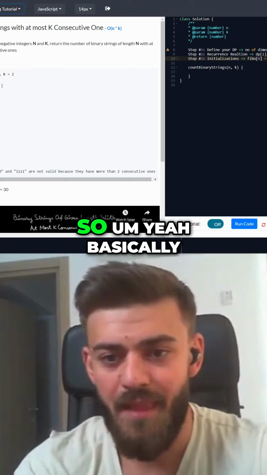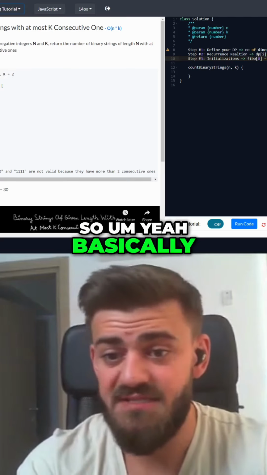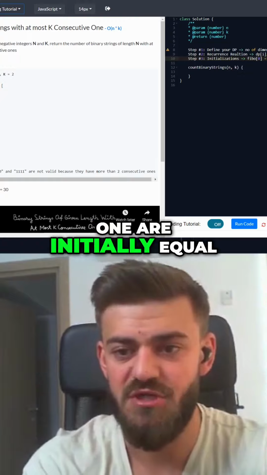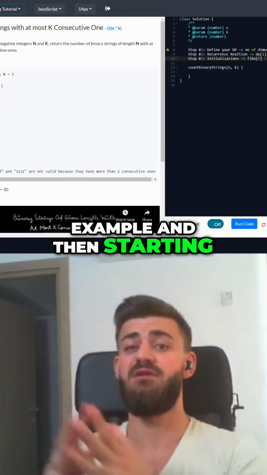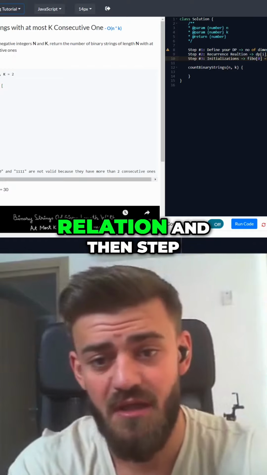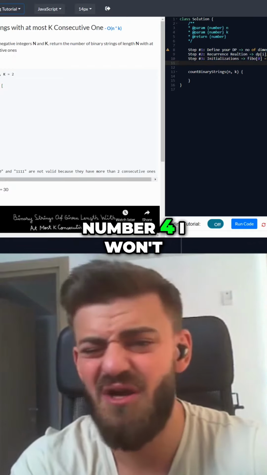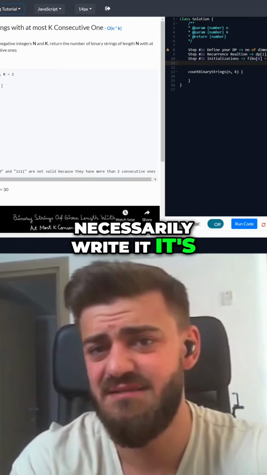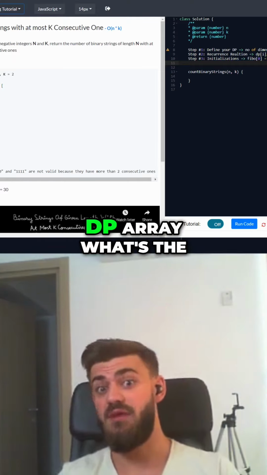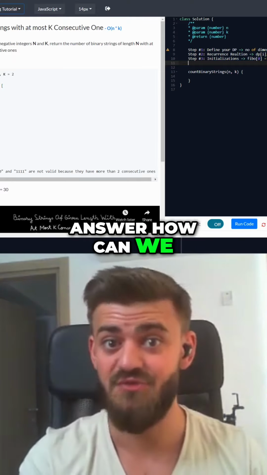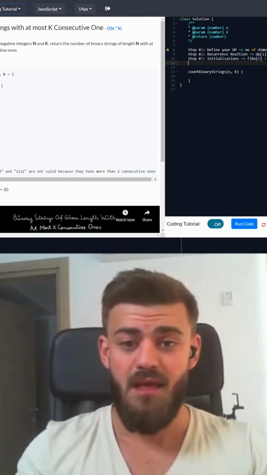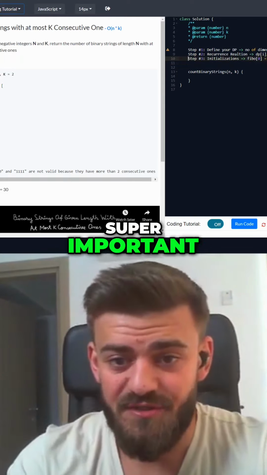Awesome. So, basically in Fibonacci, Fibo of 0 and Fibo of 1 are initially equal to 1 as an example, and then starting from Fibo of 2, you will be able to use the recurrence relation. And then step number 4, I won't necessarily write it, it's of course coming up with the answer. After having computed all the DP array, what's the answer? How can we use it to get the actual answer, right? Cool. So, these 3 steps are super important.